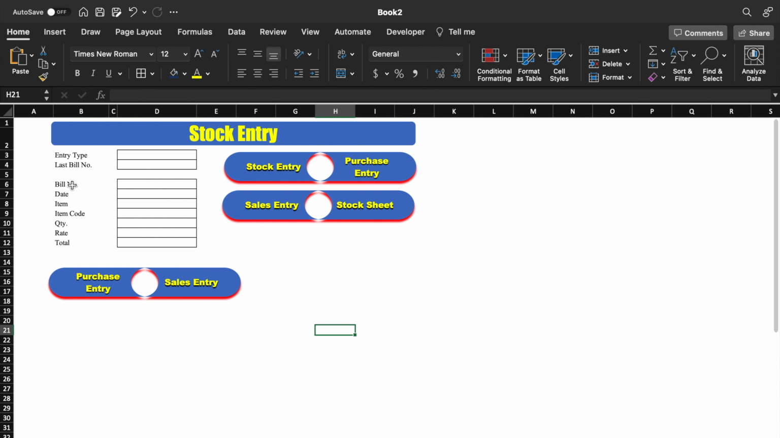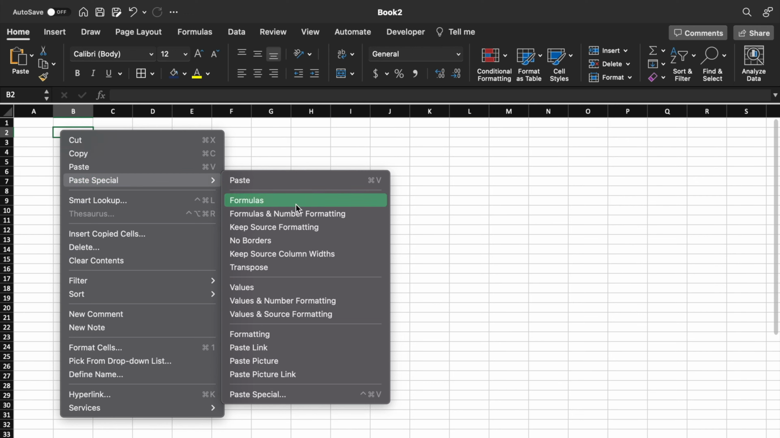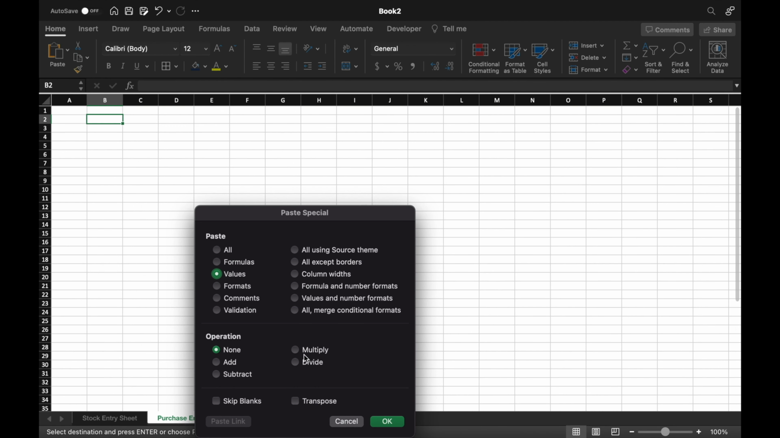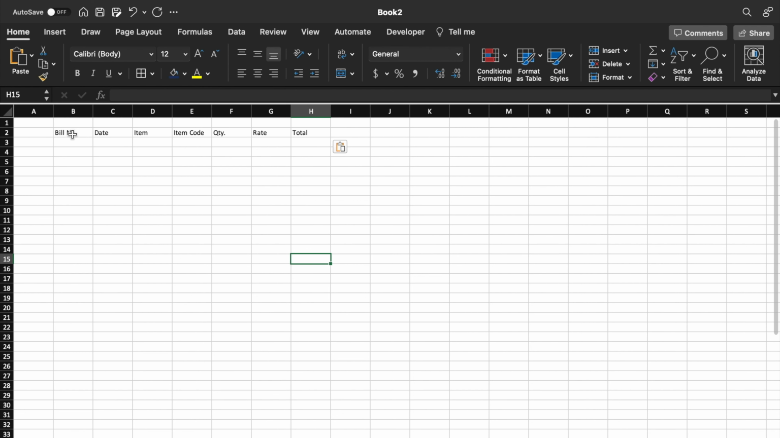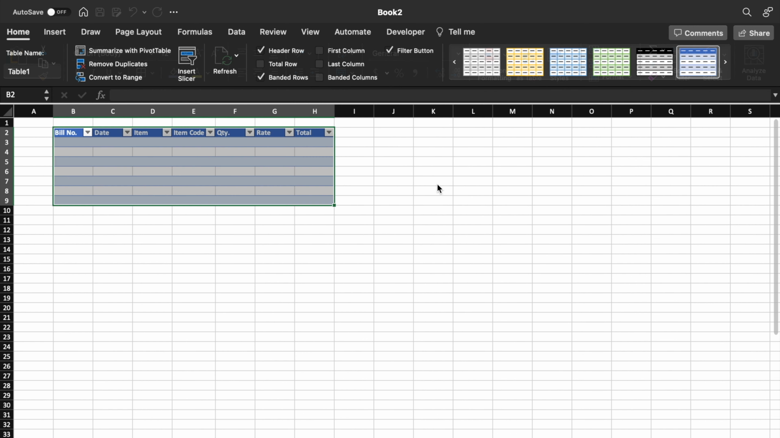We will copy this, Command C or Control C. We will go in purchase entry. We will click over here. We'll right click the mouse, paste special, values, transpose. OK. Now we will select this. We'll select few more rows and we'll press Ctrl T. We will select my table has headers and we'll do OK. So our table got created.